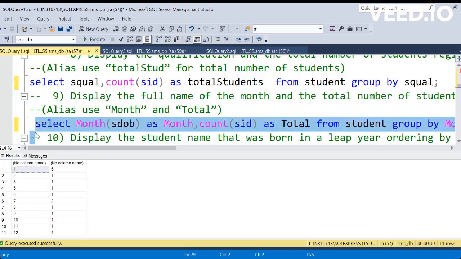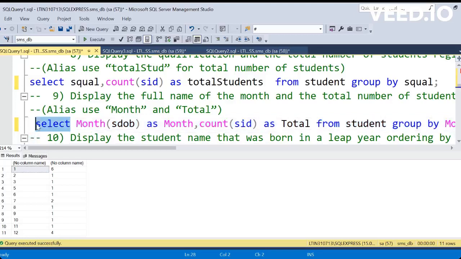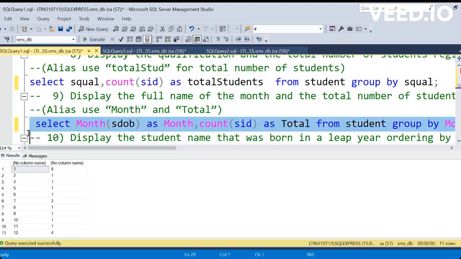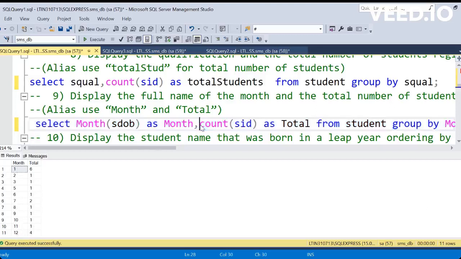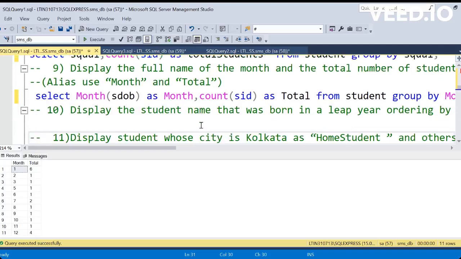So I was selecting this particular statement. We can see the first month is having six students with birthdays, and for the second month only one student. For the seventh month we are having two students' birthdays, and for the 10th month one student. For the 12th month we are having four students' birthdays. So like this we can get the students who are having birthdays in those months.